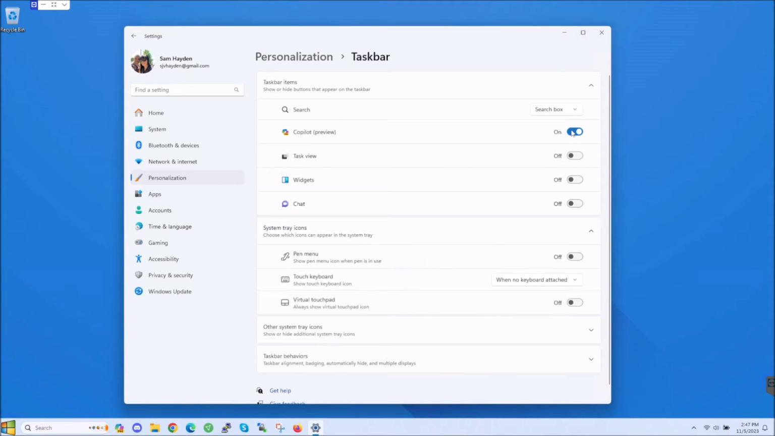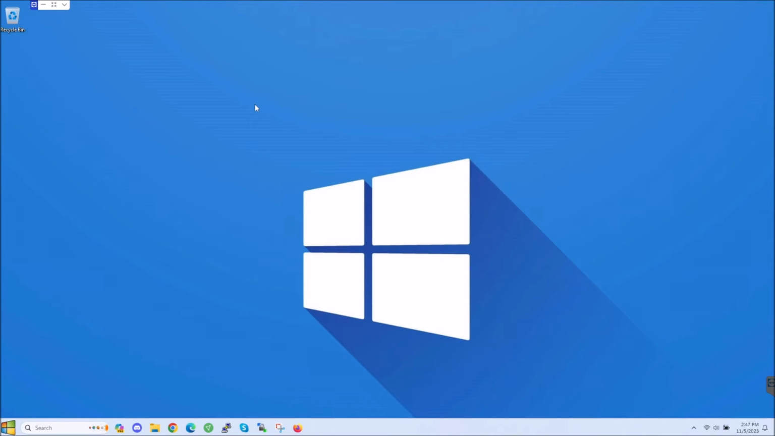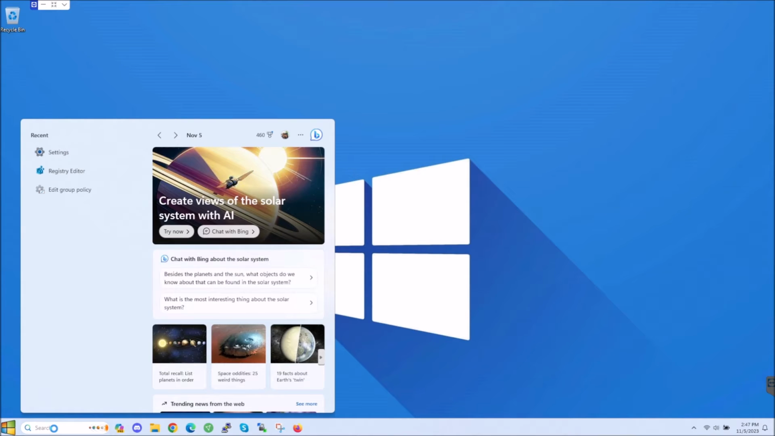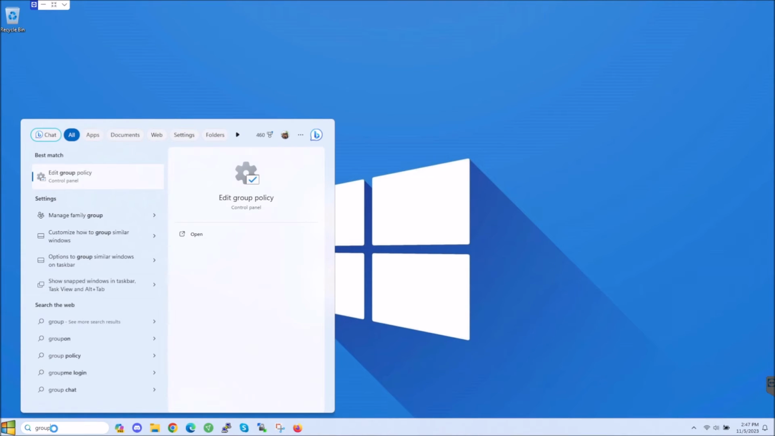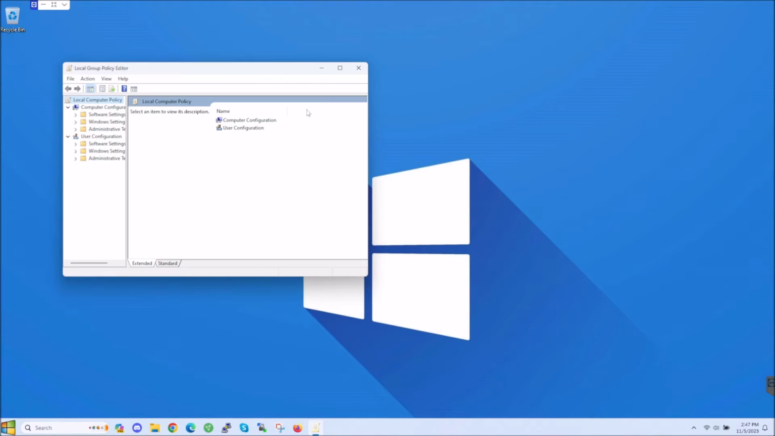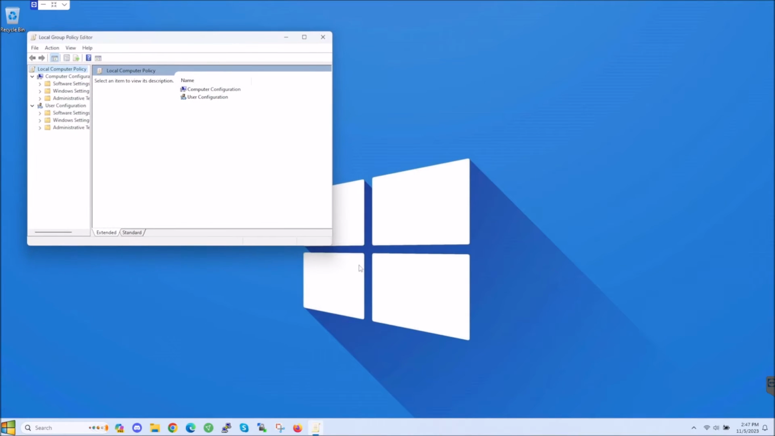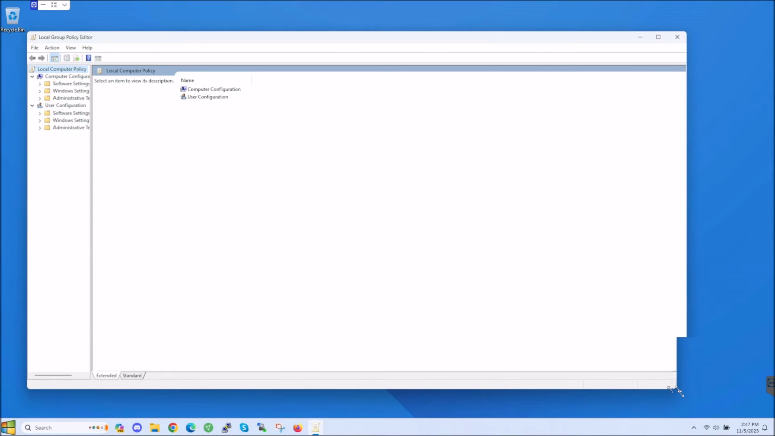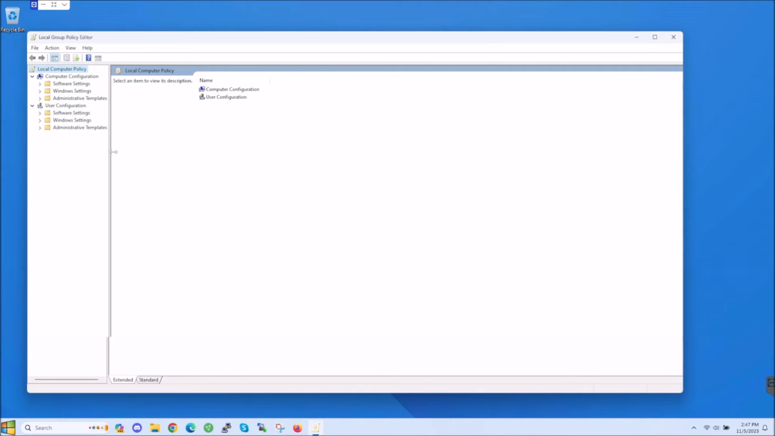So let's say that I didn't have this and so the icon remains. Let me show you option number two. For option number two, you're going to go into your search and type group, and we're looking for the edit group policy here. So let me get this opened up a little bit. Perfect, and let me fix this here.